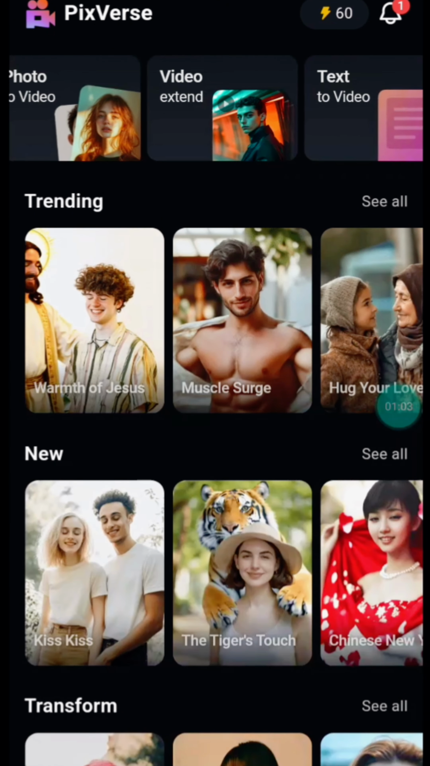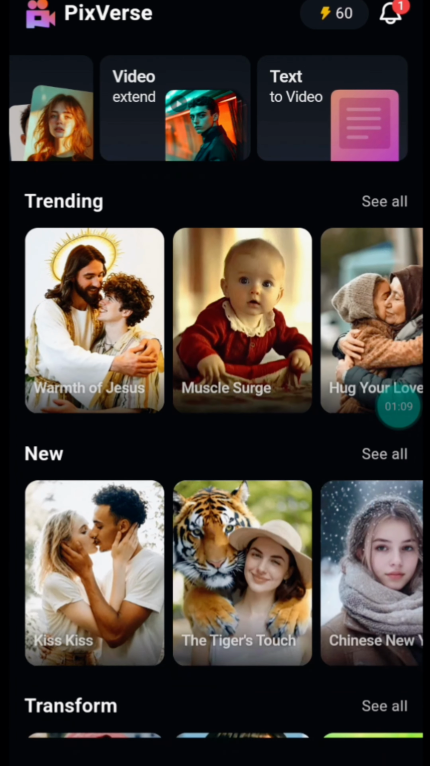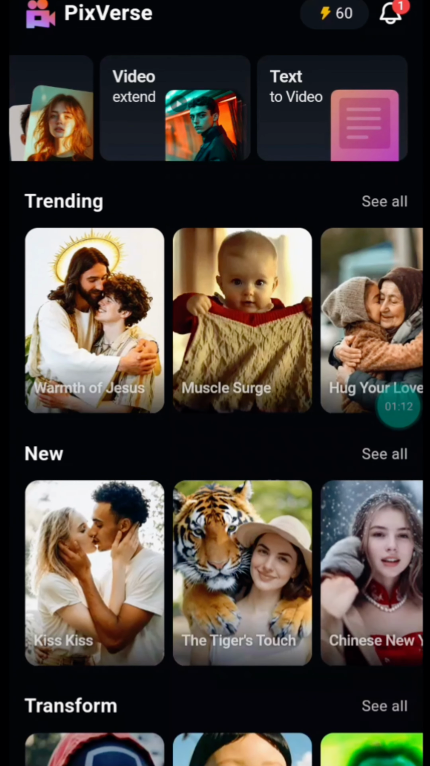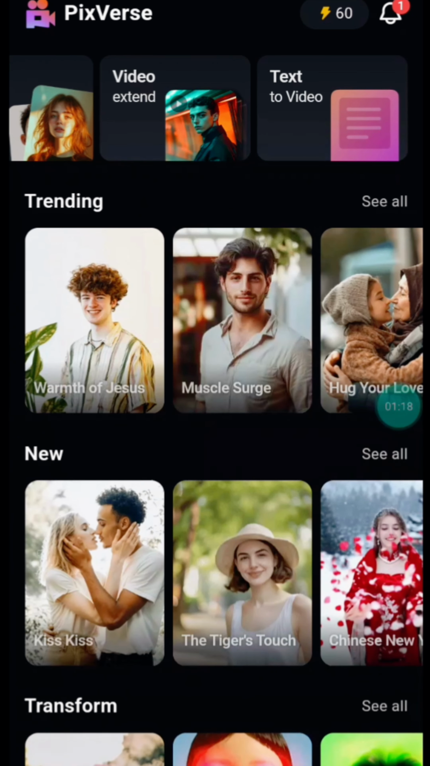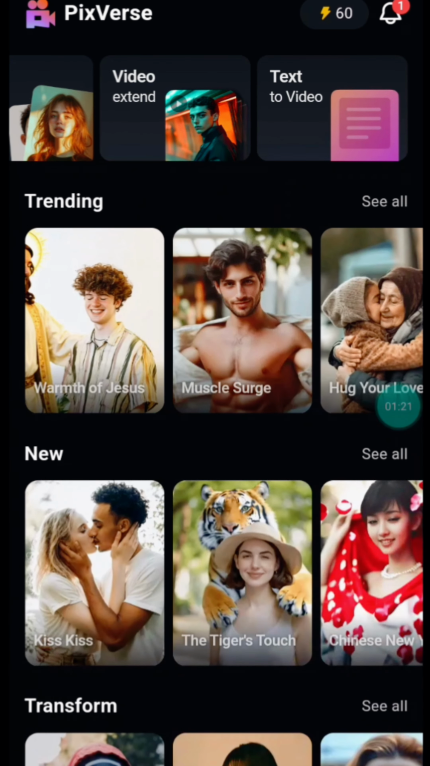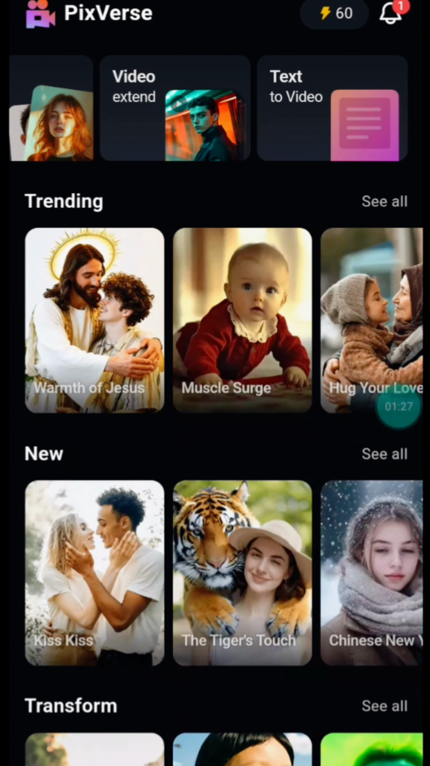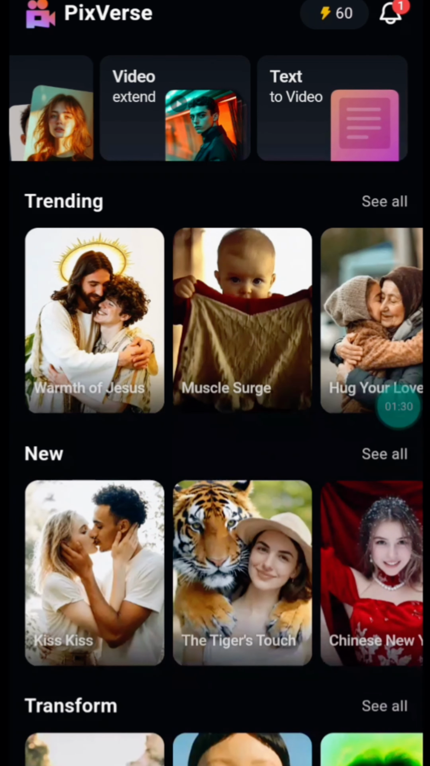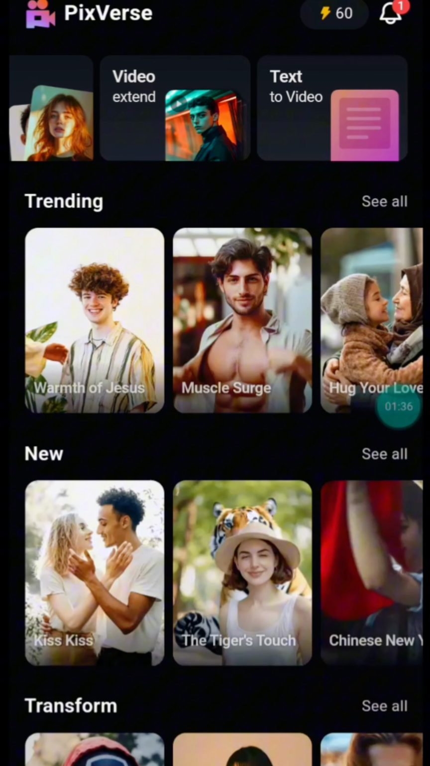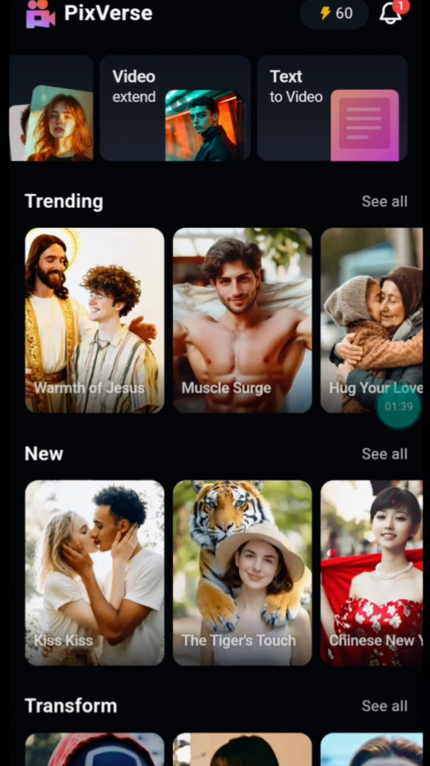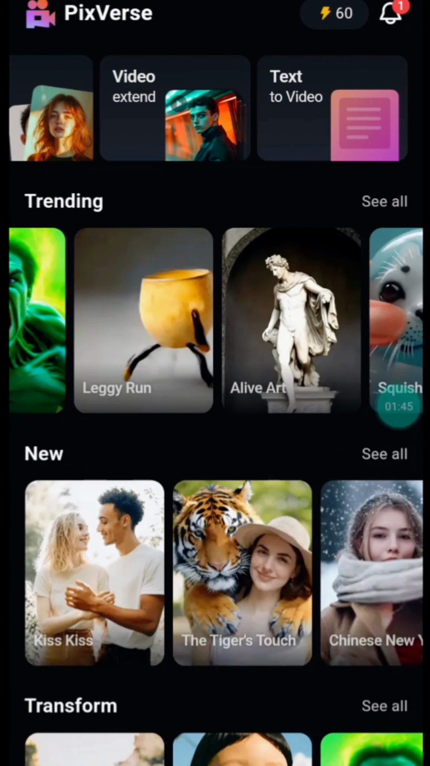Now in this app, you can use it for photo to video and video extend. That means if you generated a 5 seconds video and you want it to be 10 seconds, you can use video extend to extend it. And then there is text to video. This is the one we are going to be using, just to input your text and it will generate a video for you. The video lasts for 5 seconds, and then it has trending videos you can use for your images.